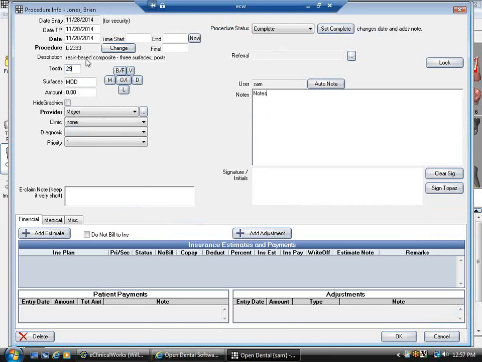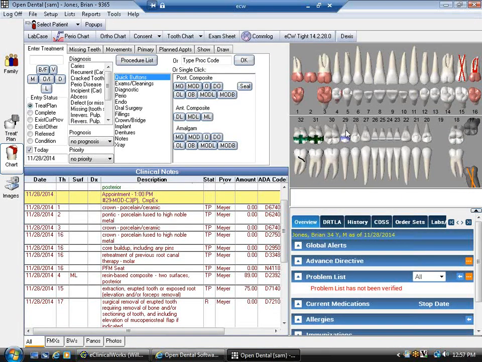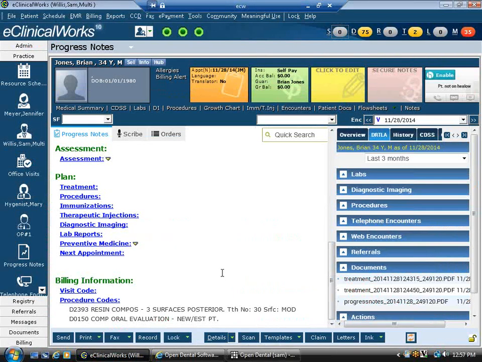I could change my tooth number if I need to, make any changes that I need to make, and then say OK, and I can see that that's moved to tooth number 29. The dental chart is completely updated. Everything's all set in the dental chart, but if I go back to eClinicalWorks, it's still going to show tooth number 30. So I would have to manually change that in eClinicalWorks as well.